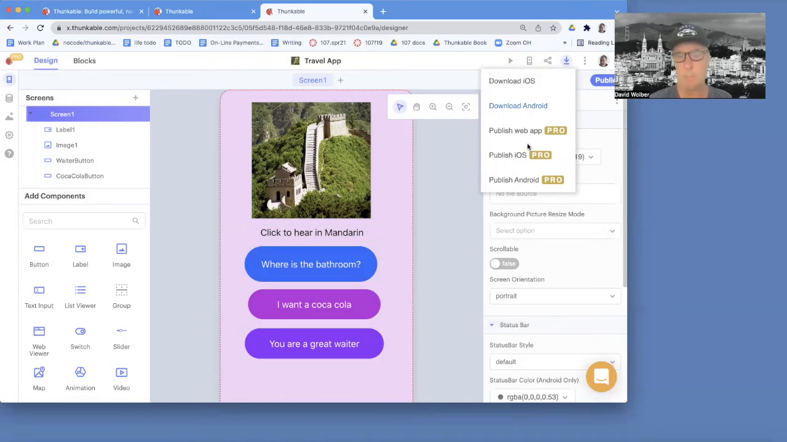Publishing to iOS is complicated. You have to pay $99 to join the Apple developer program, and then there are pretty arduous steps to get through. Apple monitors and checks anything you try to put on the App Store, and you've got to get through their checks. But it's doable. I've put an app on the iOS App Store from Thunkable. You can do the same with Android, also pretty complicated. Notice you have to be a pro member in Thunkable to do these things.